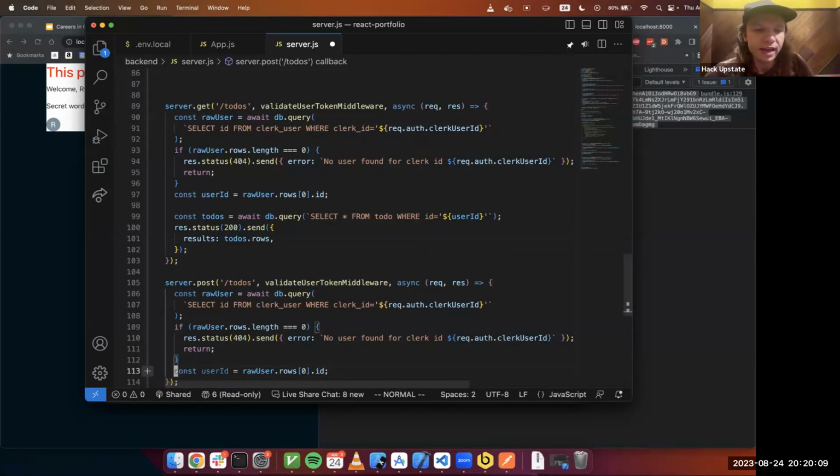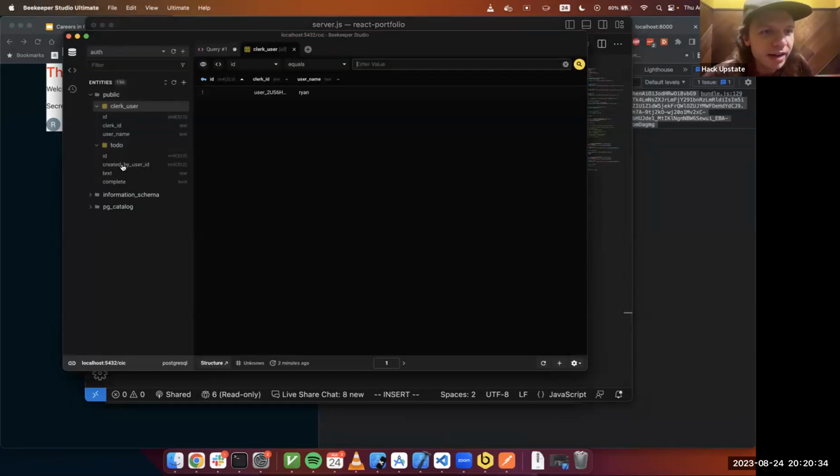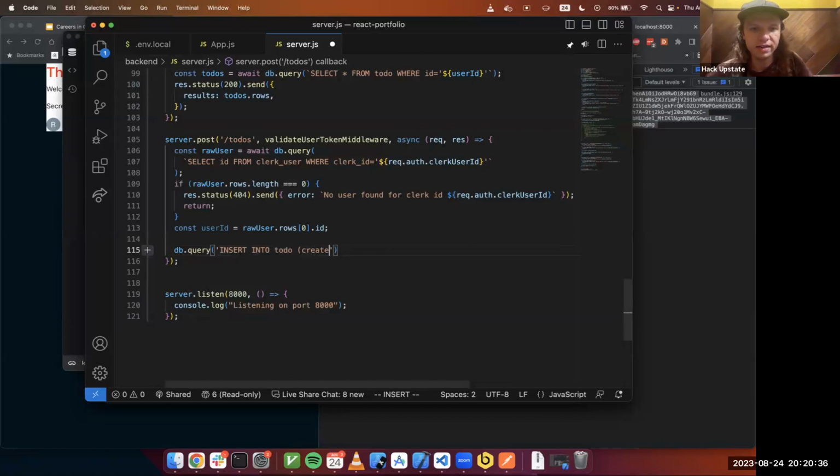So I've got my user ID. Now I'd do something like db query insert into to-dos. Where are my columns in this table again? ID, created by user ID, text, complete.